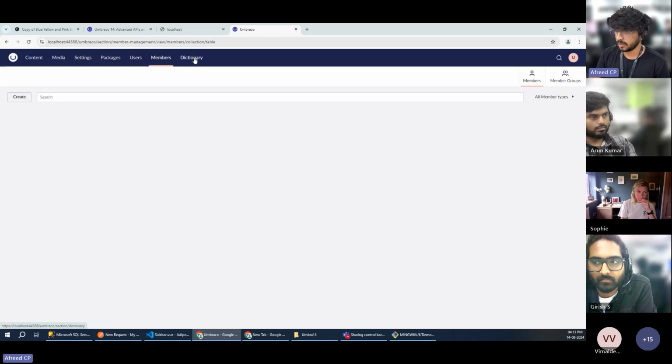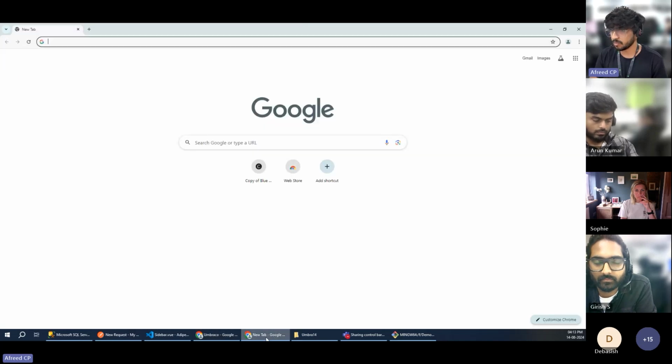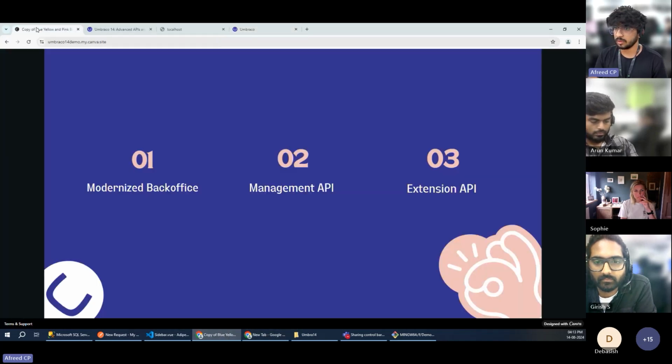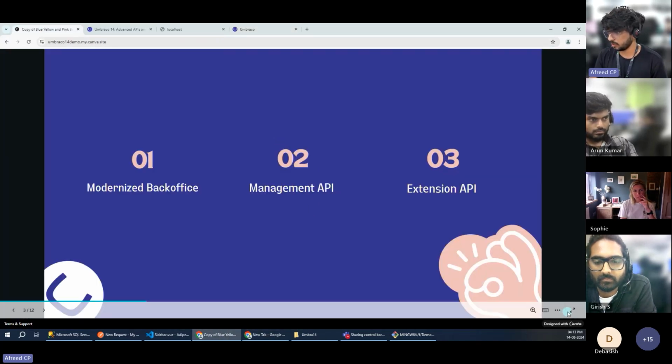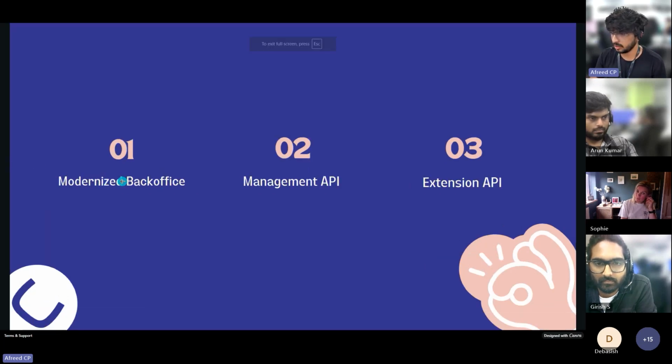So the users, members, dictionaries, everything is the same. So, yeah, that's all about the modernized back office, and the next one is the management API.